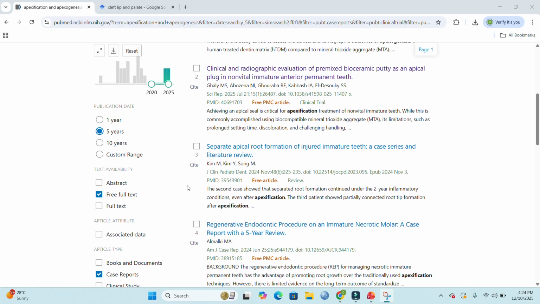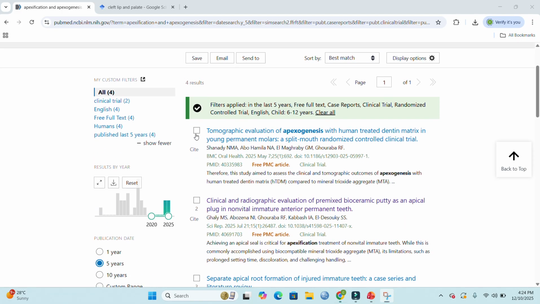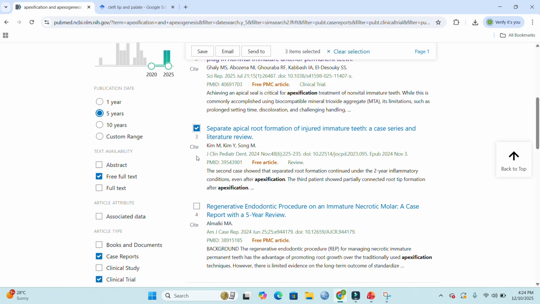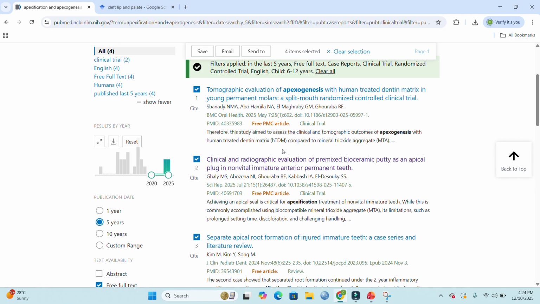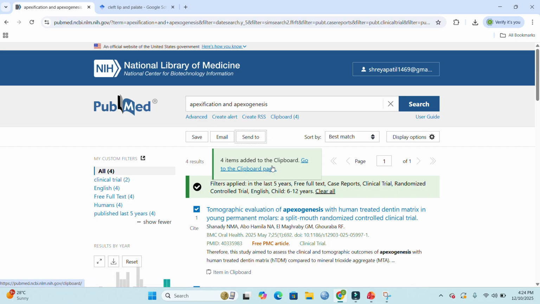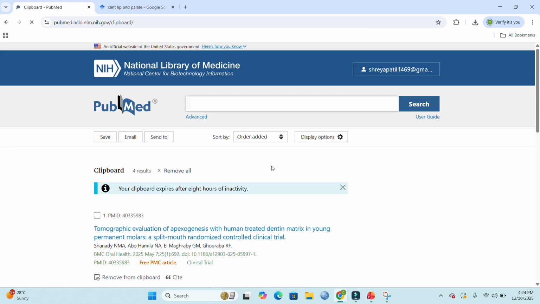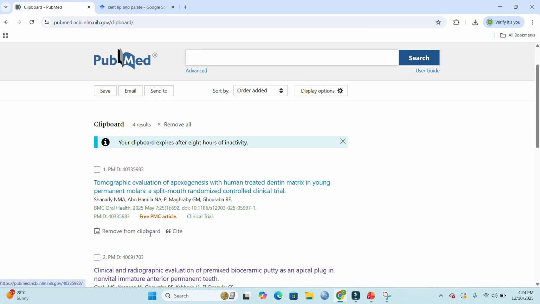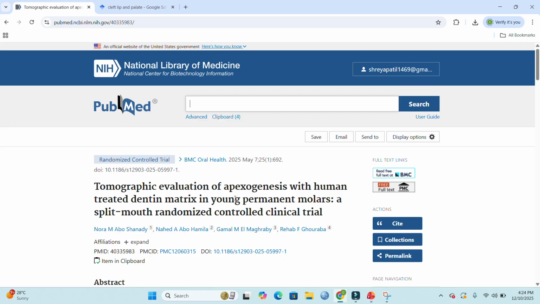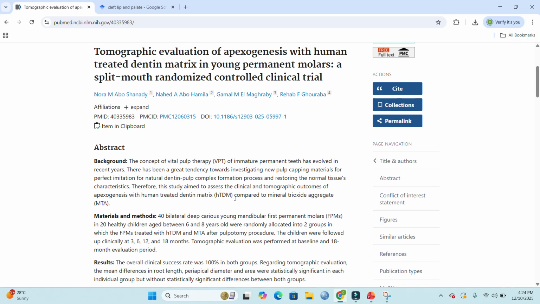So you find these articles to be useful and you want to read them and you want to save them. So how can you do this? You can select these articles and you can send them to your clipboard. So now we'll go to the clipboard.